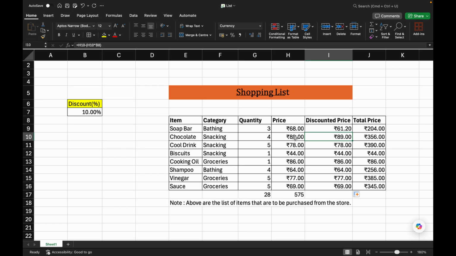So you are getting it right now. What should be done? The percentage should be absolute. It should remain intact for all of the price items in the entire column. The formula that we use should stick to B7.